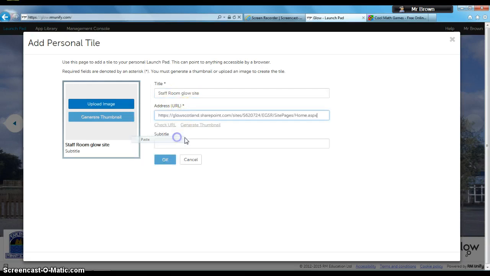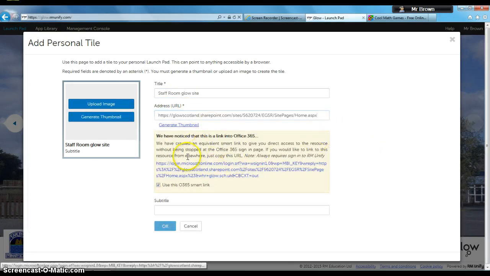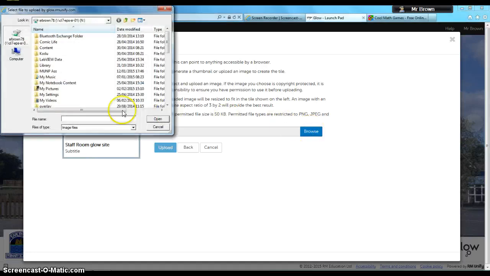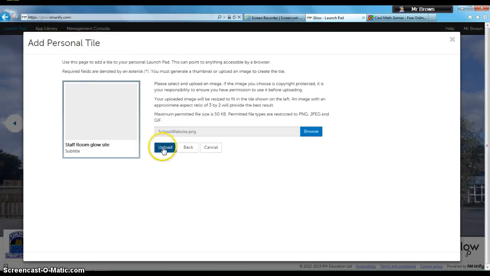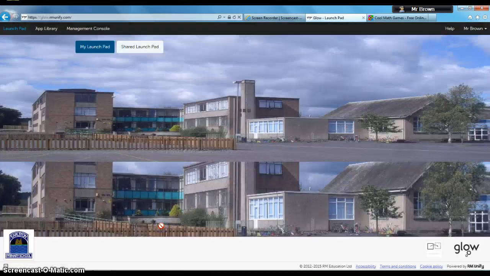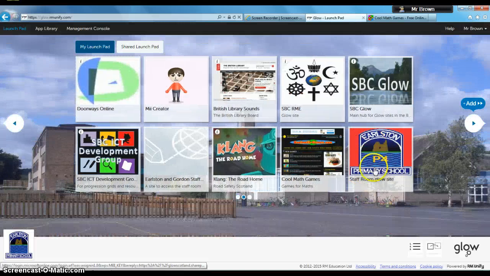I'll paste that in, and what should then come up, it'll say, hey, we've noticed that that's from Office 365. You don't need to worry about that. That's just saying that they've made that connection. This time I'm going to upload a picture, what I want from there, so I'll click Upload, I'll click Browse, and I have one here that I'll use, and if I click Upload, it'll come up as that. I'll then click OK, and now that will appear there.